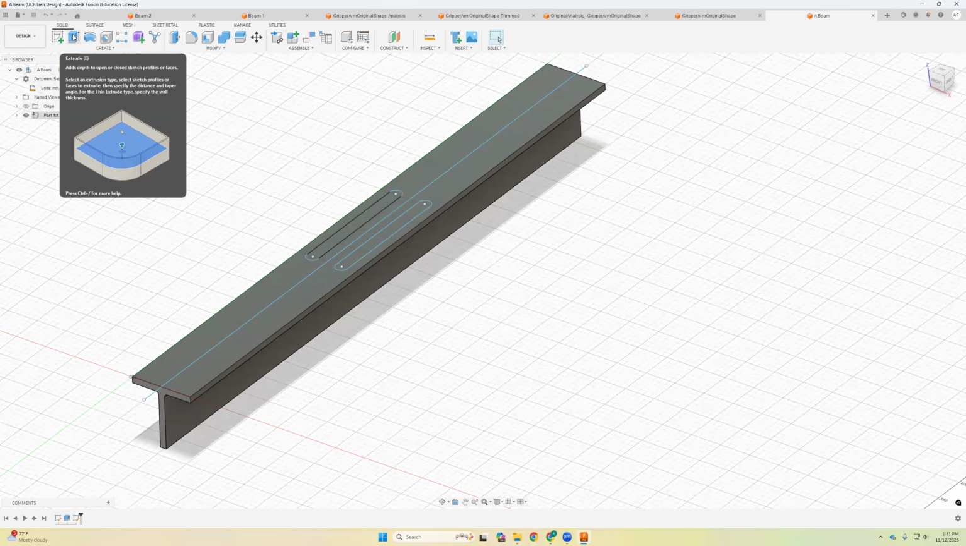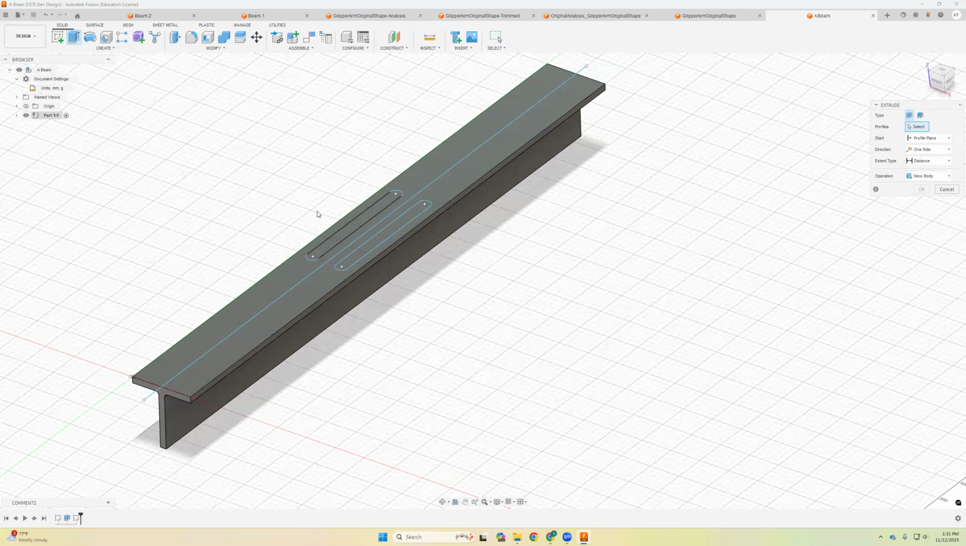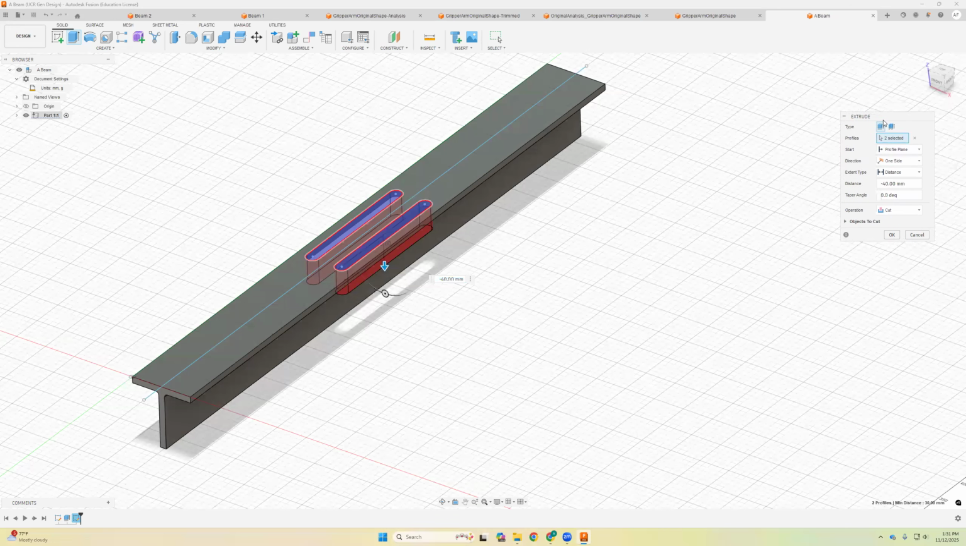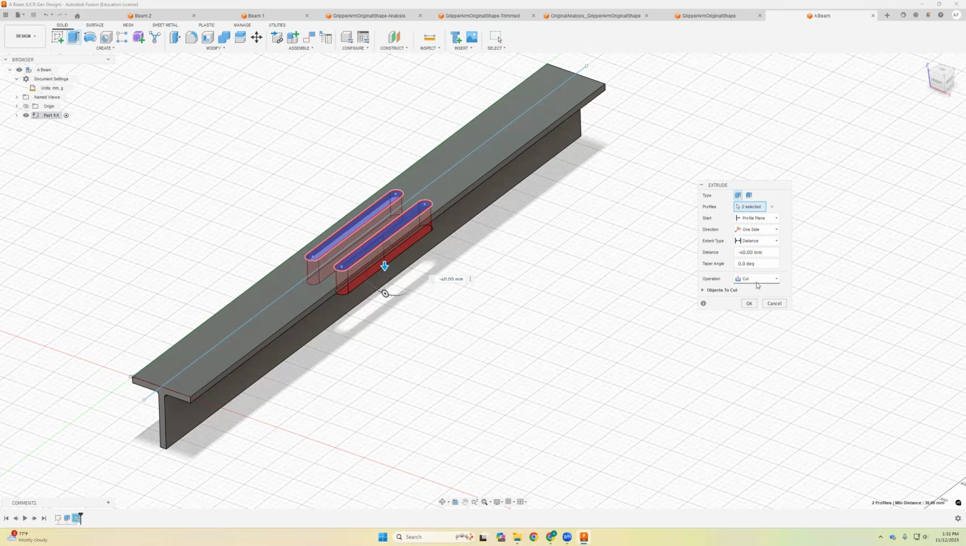Well, we'll click extrude again. We select these two cross sections. As you know, if I go up, I'm going to add something. If I go down, I can cut. Or maybe we want to still add something here on the panel that you have on the right.